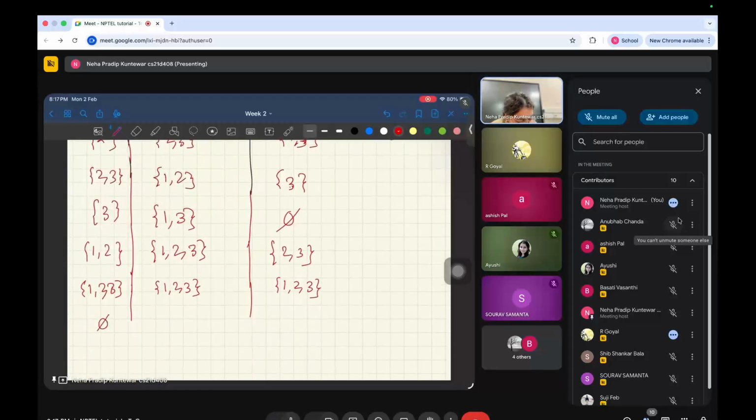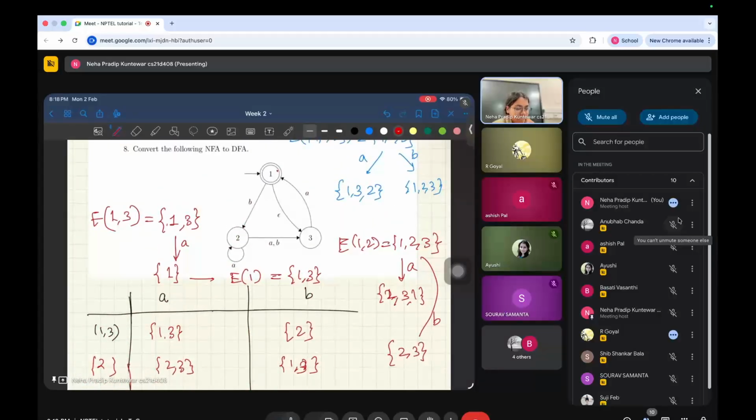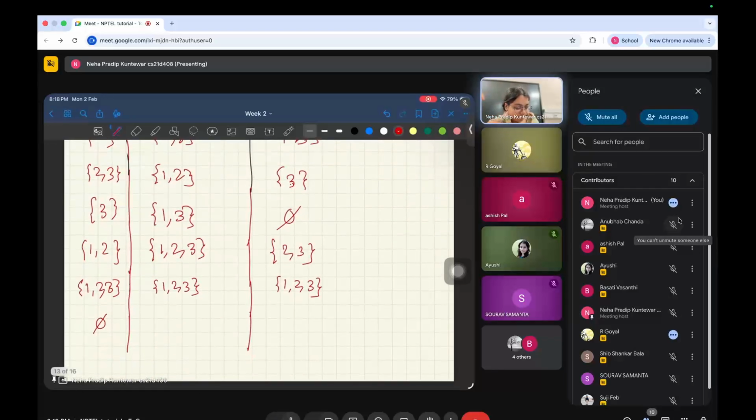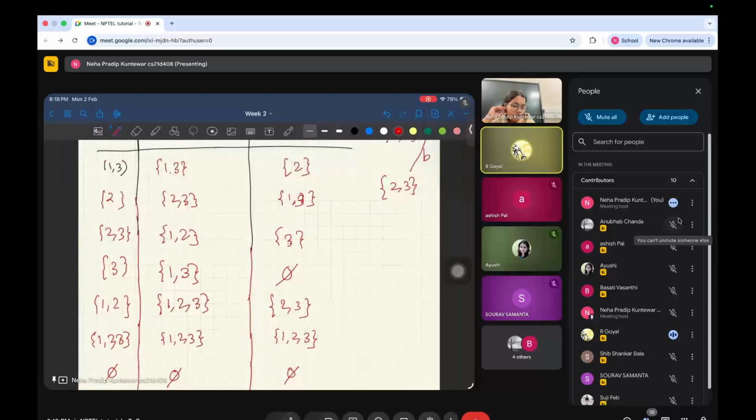So for the empty set, phi, phi, nothing else. So in total, how many states are there? If we count the number of states, you have 3 and 3 is 6, plus 1 is 7. So 7 states. One state is not reachable here. Out of 8 possibilities, one is not reachable.